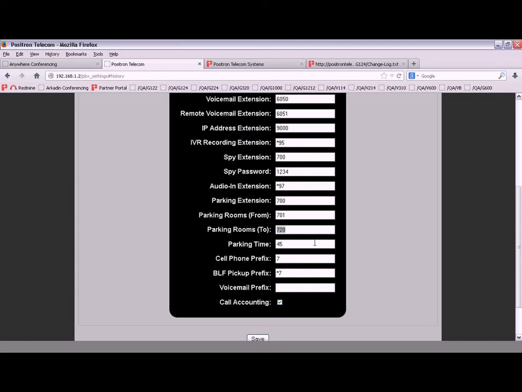Parking time, so this is the amount of time in seconds it's parked for. Cell phone prefix that I explained. Voicemail prefix is exactly the same. If you want to, instead of reaching the user's extension, reach their voicemail right away. So let's say it's the operator. We just dial 8 as a prefix beforehand, so 8 6005, it'll skip right to their voicemail.